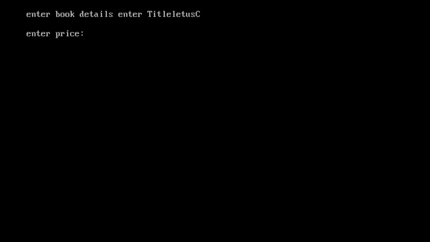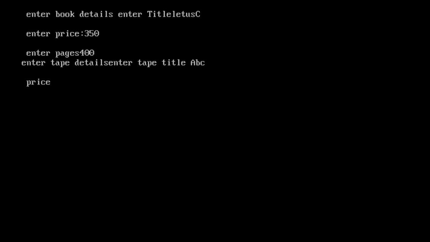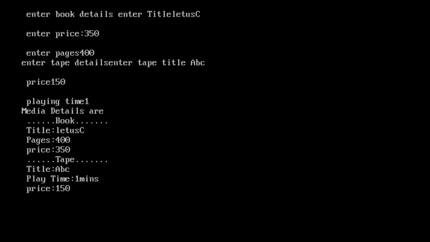Price some 350, number of pages also some 400, and enter tape title, maybe some ABC, and price 150, and playing time is 1 hour. Media details are book title, let us see, pages 400, price 350, tape title ABC, 1 minutes.